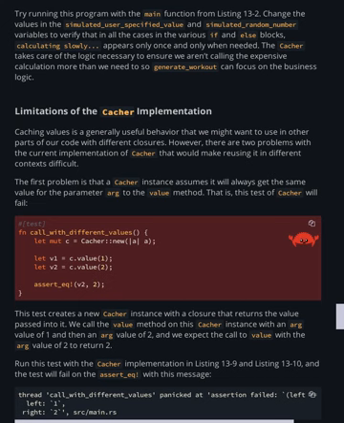Limitations of the Cacher implementation. Caching values is generally useful behavior that we might want to use in other parts of our code with different closures. But there are two problems with the current implementation of Cacher that would make reusing it in different contexts difficult. The first problem is that a Cacher instance assumes it will always get the same value for the parameter arg to the value method. That is, this test of Cacher will fail.